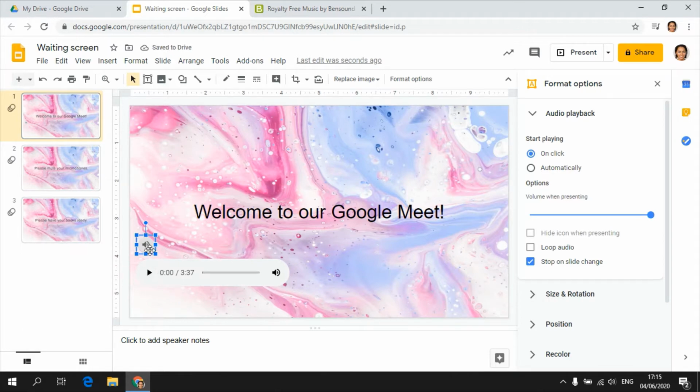Next, I want to make sure that this one plays automatically as soon as the slideshow starts. So under Format Options, I would click on Automatically. And the volume, I'll just leave at 100. I want to hide the icon when presenting, so I tick that box. I want to loop the audio, so I tick that box. And I untick this box that says Stop on Slide Change. So if the slideshow goes on, the audio from the first slide will continue. So I've selected the first slide. I've inserted the audio file in the first slide.